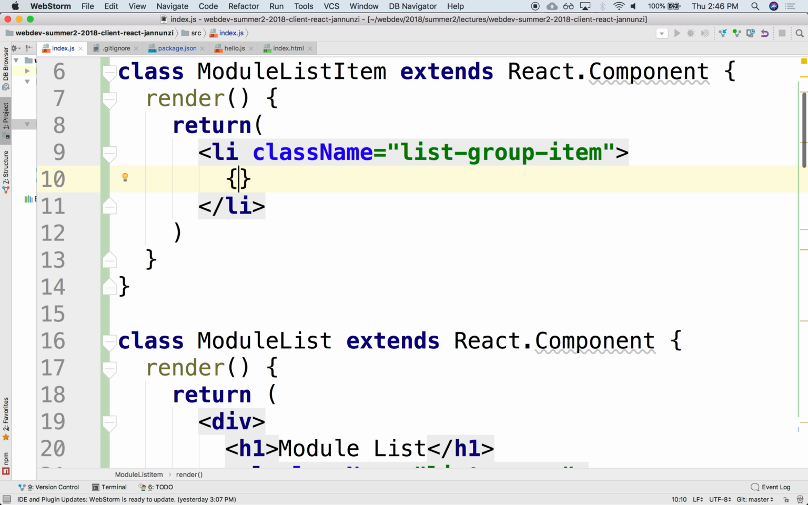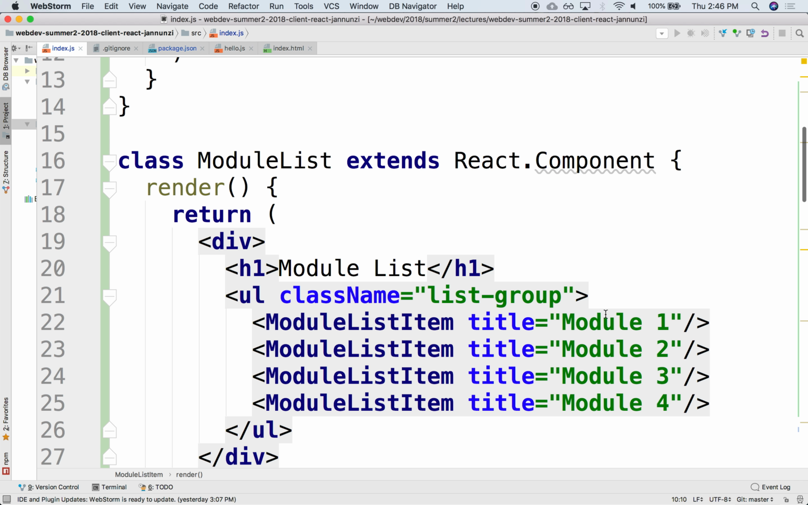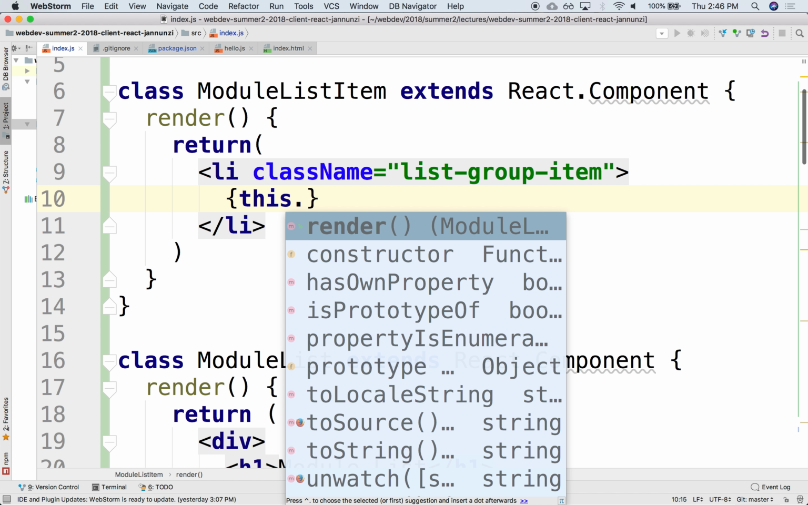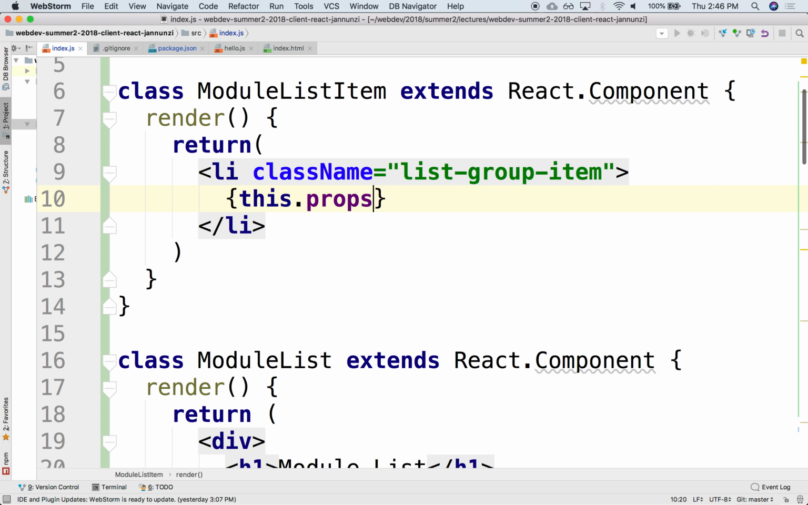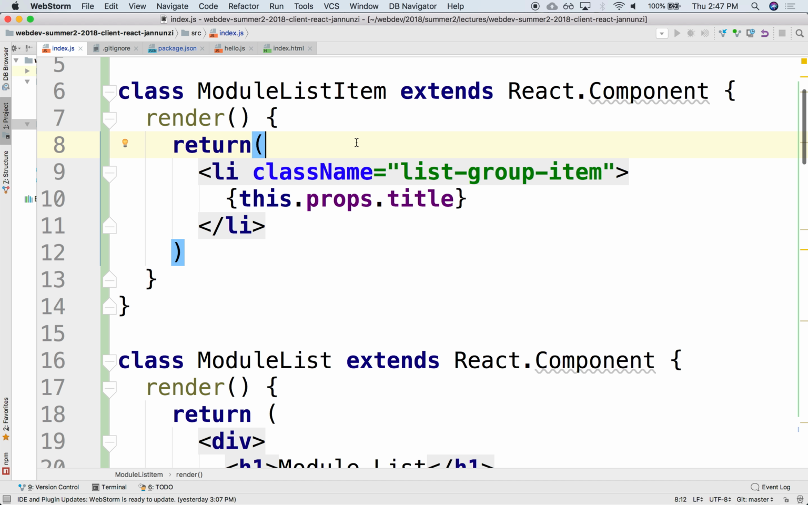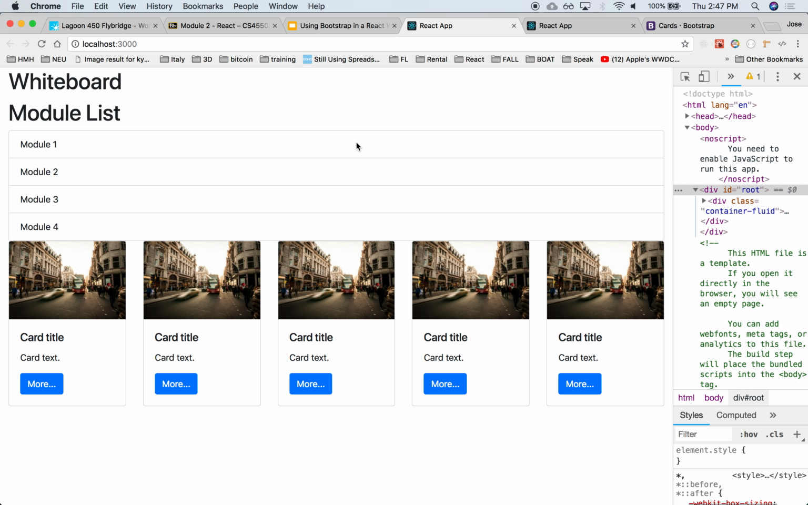So these properties are passed to the components in the following way. We first access this. This is the reference to the current instance of the component. The properties are available through an object called props, as you might imagine. And then props is a map. It's a map of all the properties that I might pass as configuration properties. So in this case, we would have the title property available to us. And so now we have what we had originally. Notice module 1, 2, 3, and 4.